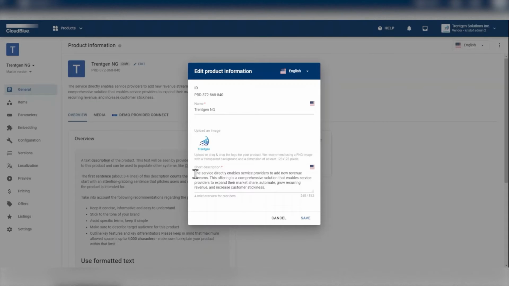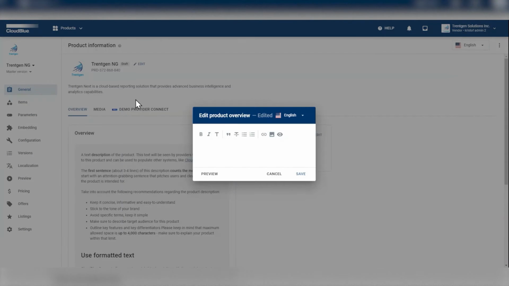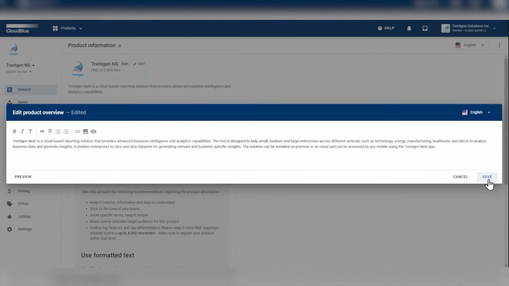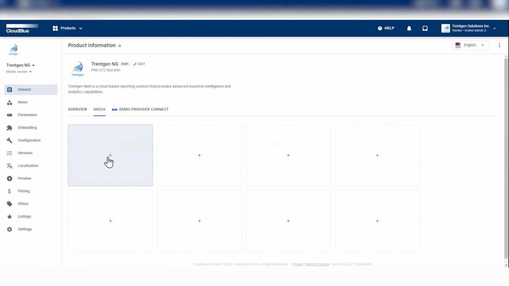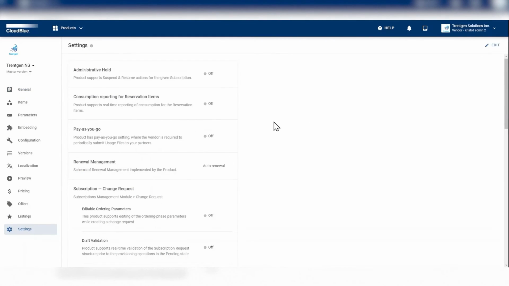As a short description, give an overview of the product and then click Save. In the Overview section, give a detailed description of the product functionality and then click Save. In the Media section, select all relevant images for the product and then click Save. Now go to Settings and click Edit.